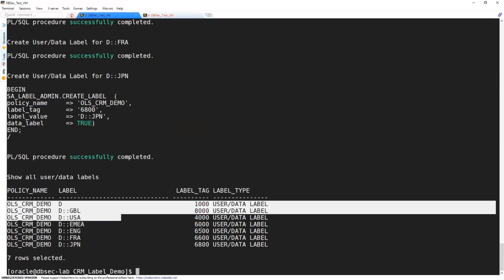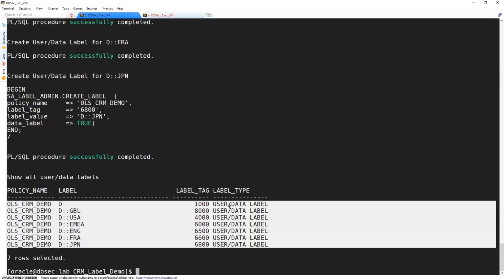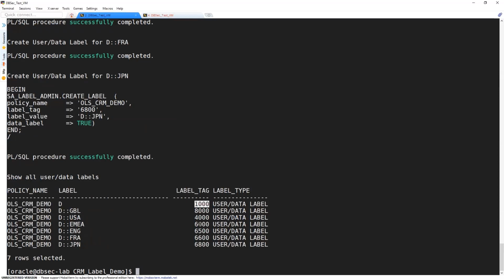I created all those labels as user or data labels. That way I can apply this to a user like Brian, or I can apply this to a row in the customer's table. And then that row or that user will have this label tag associated with it. So Brian would have a user label of 4,000. My row that I insert into the database for default, the Japan group will have a label tag of 6,800.